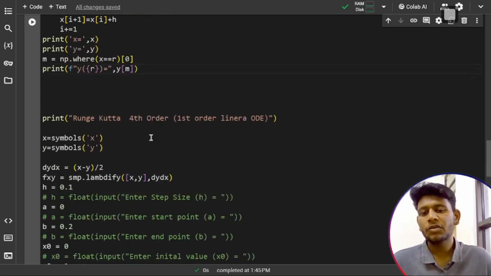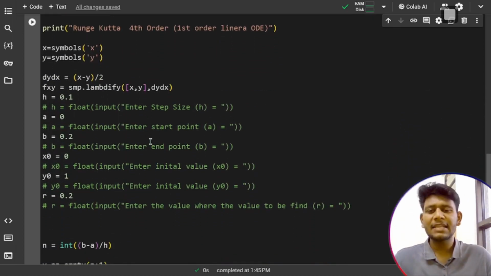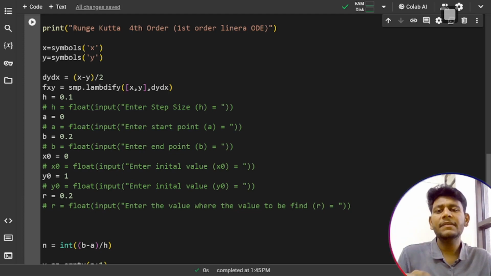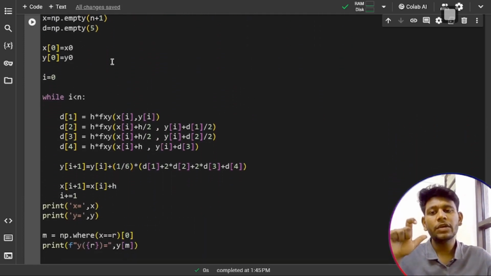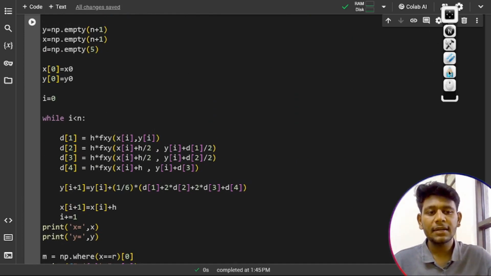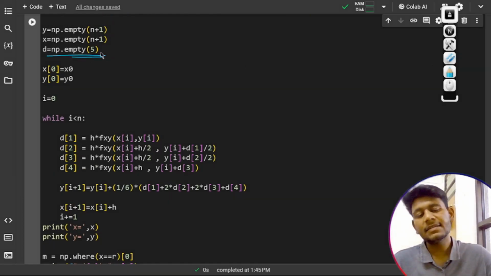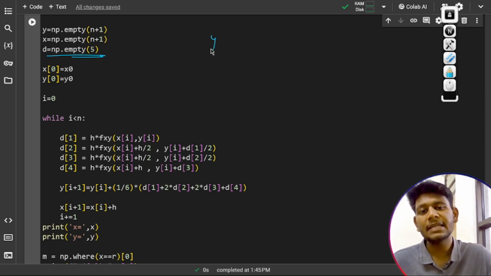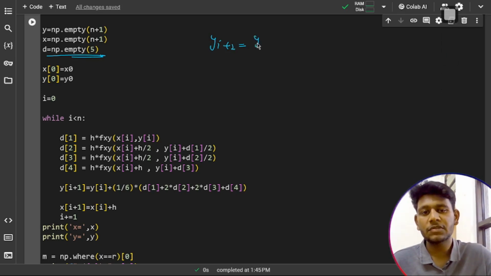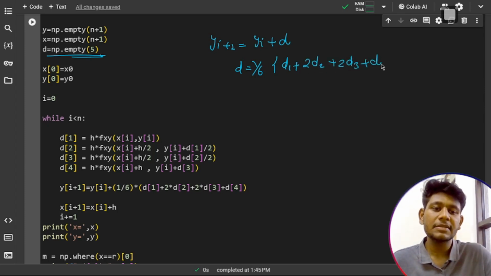Now I am going to discuss the Runge-Kutta fourth order method. The slight difference in the Runge-Kutta fourth order is just in the formula. In the formula we have taken the D array as order 5, because we will calculate D1, D2, D3 and D4. The formula is yi plus 1 equals yi plus D, and here D is nothing but 1 upon 6 into (D1 plus 2 D2 plus 2 D3 plus D4).